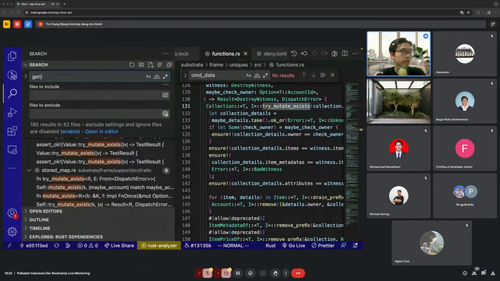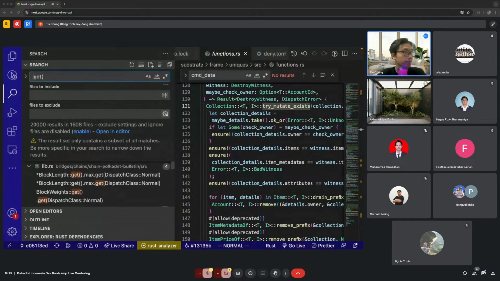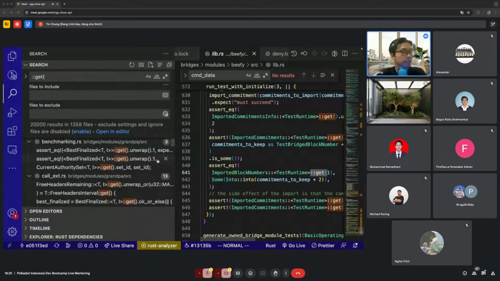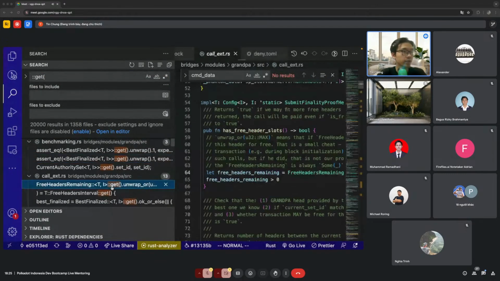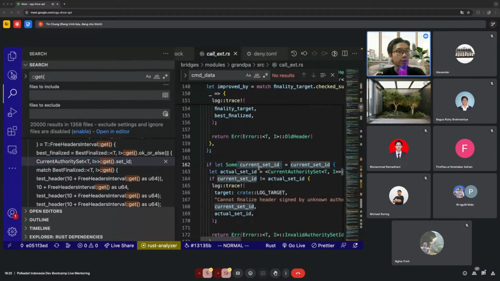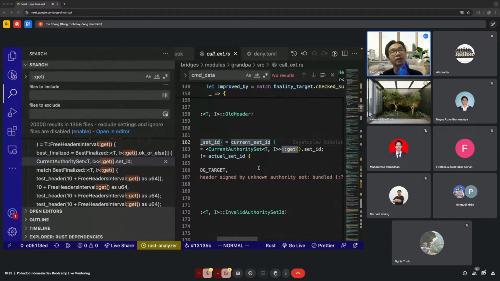With get, it's simpler. So with get, if you define the value query as the default value, that means if you get the data and no data exists, then it just returns the default value. Otherwise, it's going to return the optional value.